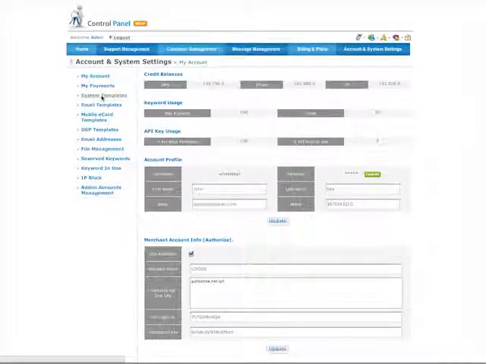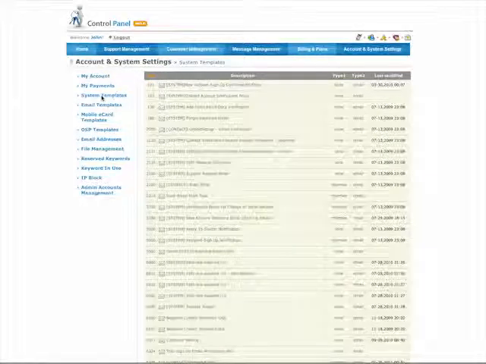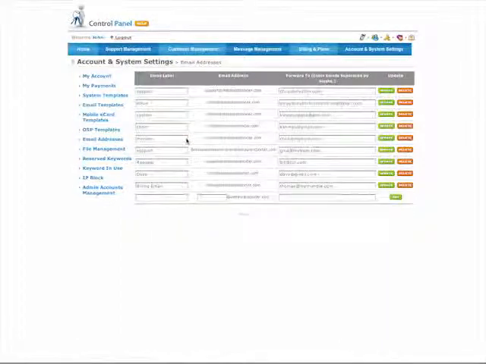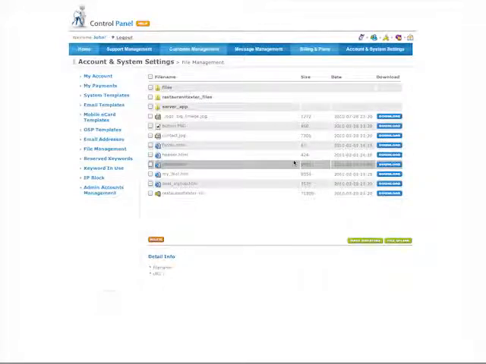If you have your own dedicated email server, again, if you don't have one, I really suggest that you guys get one from Trumpia. Just contact our billing department here. And we have our email templates, mobile e-card templates, and OSP, which is online sign-up page, and those are all for your consumers. Email addresses allows you to create an email address particular to your reseller account and forward it to any other email address you may have. File management is where you're going to make any modifications to your landing page. And then reserved keywords, pretty self-explanatory there.